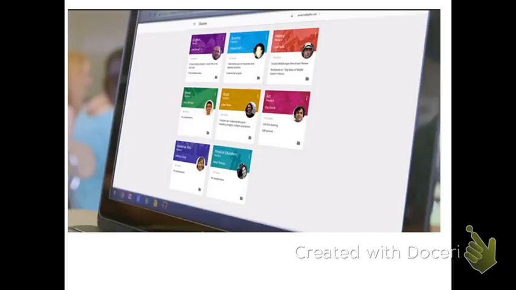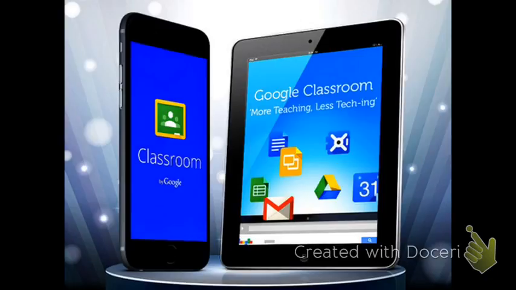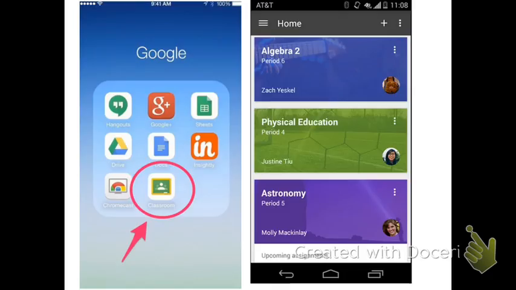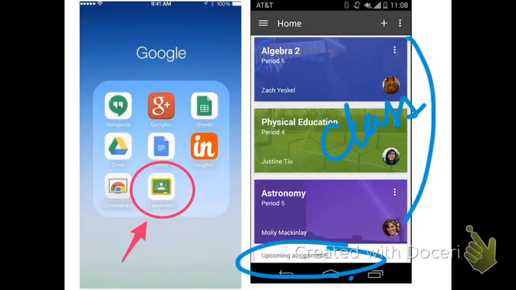You can log on by going onto a computer in any web browser. In addition, mobile devices also allow you to download the Google Classroom app. The Google Classroom app is a great way to keep in mind what assignments are due or assigned. If your child logs in, the credentials will stick with your app. You can download the app by looking at the icon there, and the classes will all be listed. You can notice that these are the classes, and upcoming assignments will be listed there.